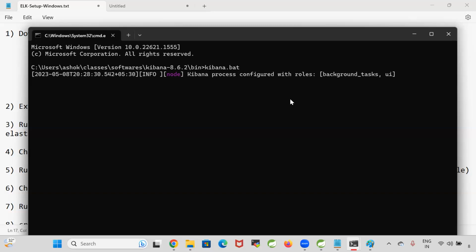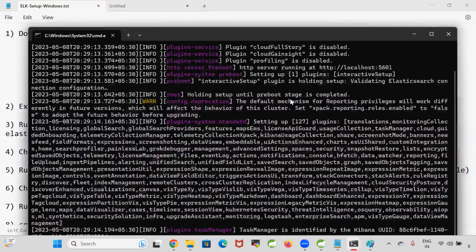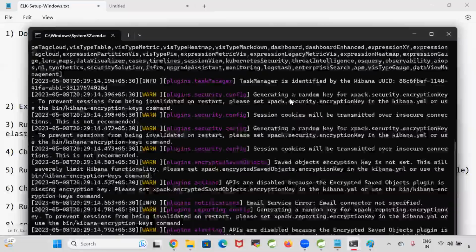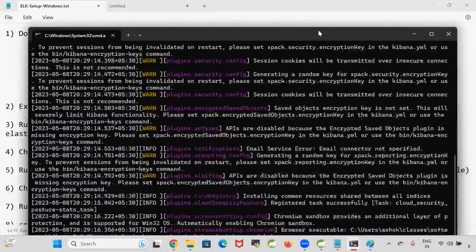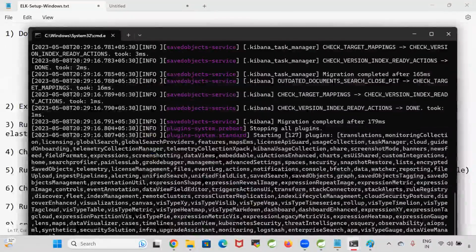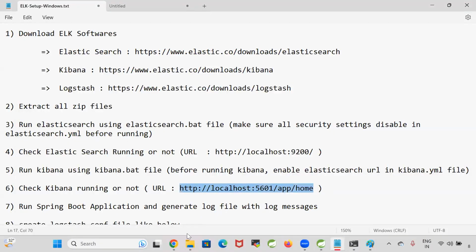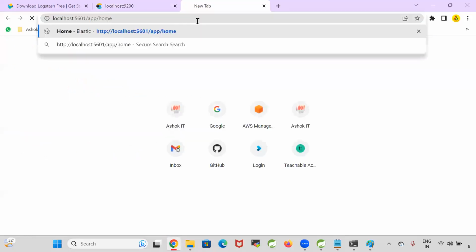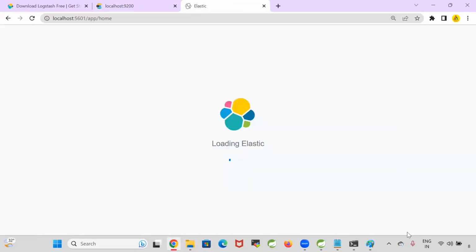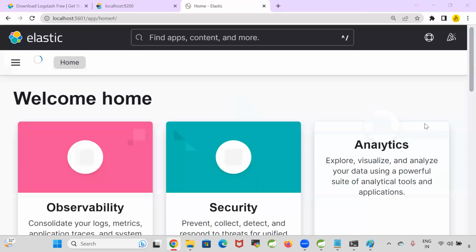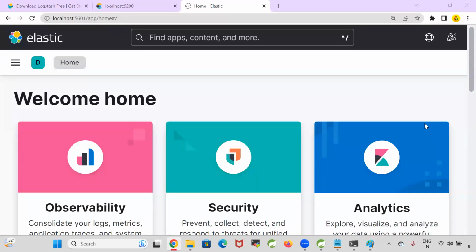I'm waiting for my Kibana to start. Yes, the Kibana server is trying to start now. It will run on the port number 5601. That Kibana will provide a dashboard to monitor the logs of our application. Okay, go here, access the Kibana dashboard. Yes, now you see the Kibana dashboard is loading.